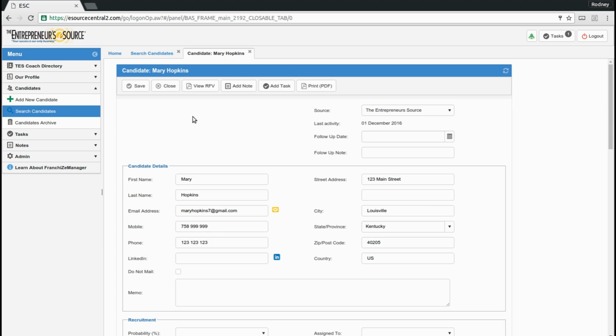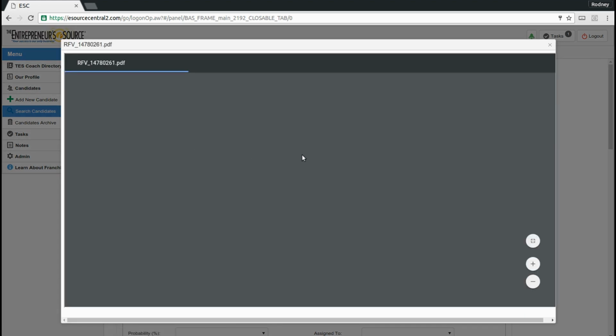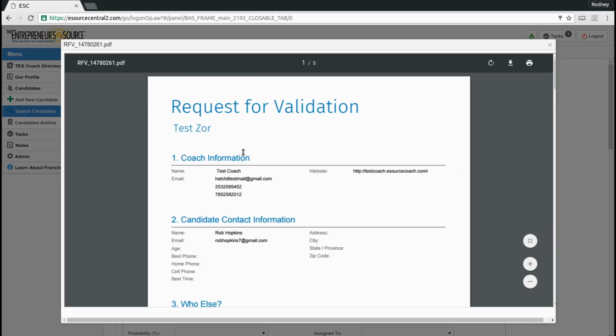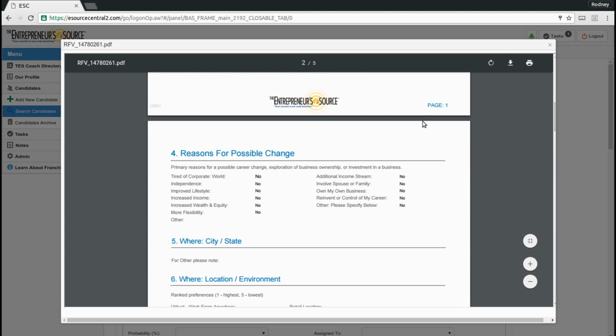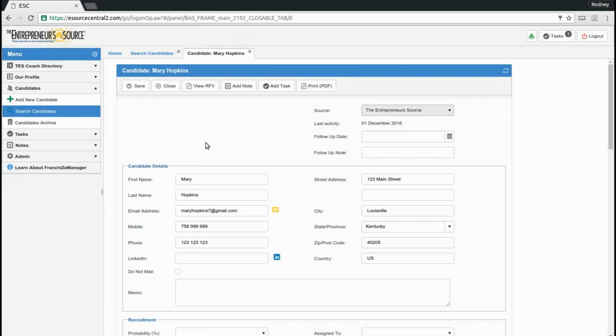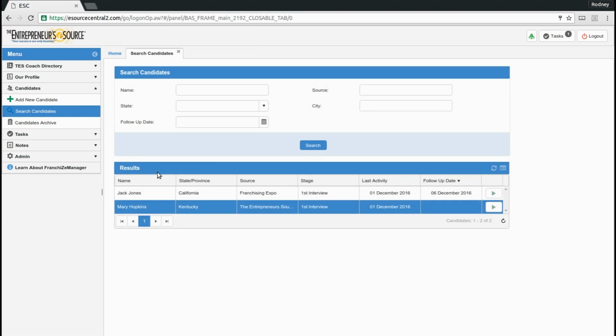The last thing to point out is just to show you how to access the actual RFV details. So obviously this is this button up the top here called View RFV. If you click on that, that will show you the PDF version, which you can now print or download in regards to this particular candidate's request for validation. Okay, so that's the main areas of the candidate record. Once you've finished and you've undertaken any changes, it's always wise just to hit save before you close off the record and carry on with your next candidate.